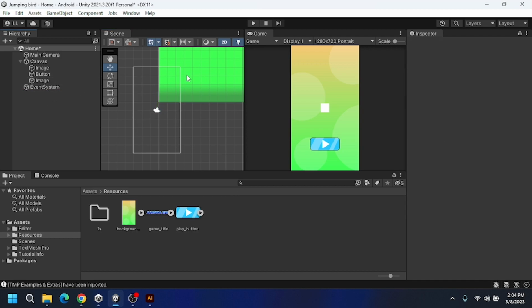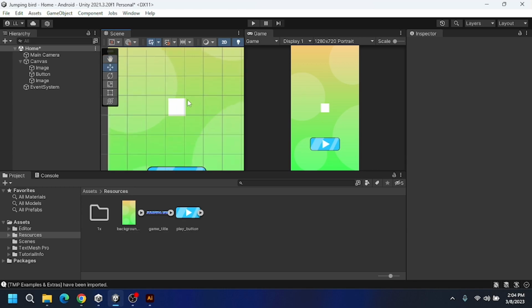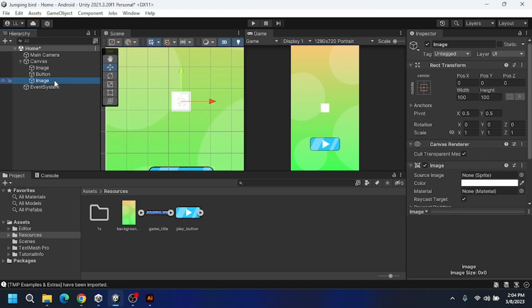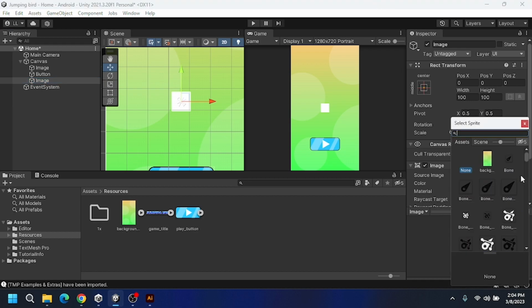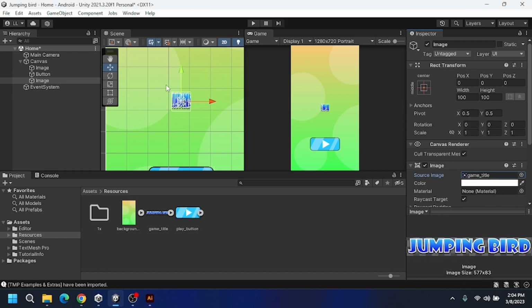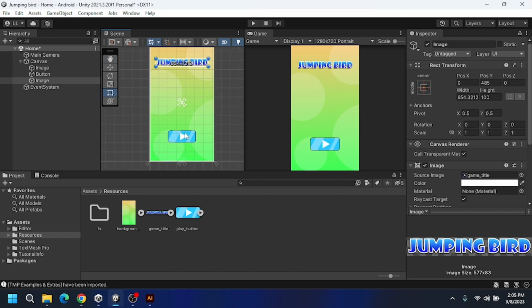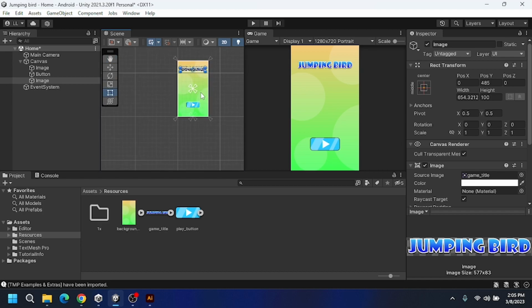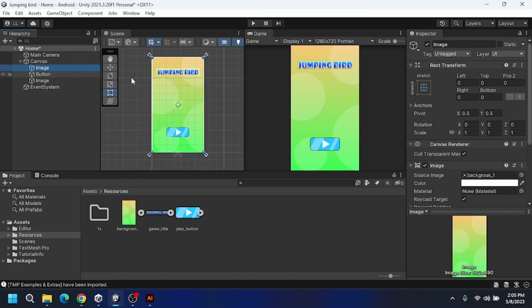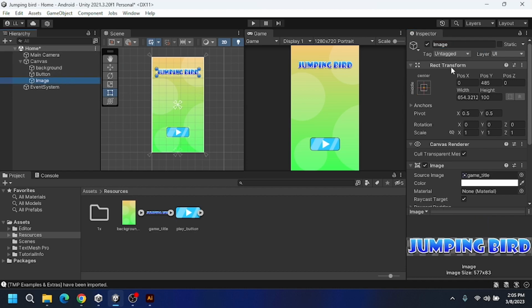So I'm gonna delete this, and I'm creating a new image manually. Then I can change the source image to my title like this, and I can adjust the size. Okay, I think this will do the work. Then I'm going to rename these objects as well. It will help you to identify them. Background, and this is game title.